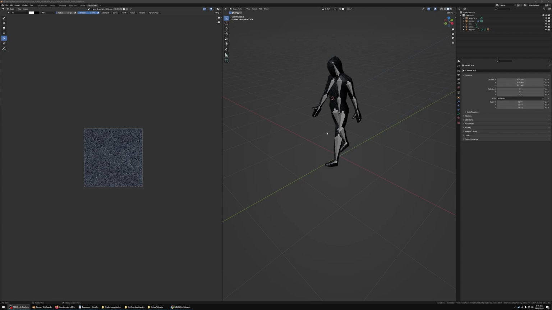Before I go through this, I would like to attribute people whose resources I've used, including the tutorial, but also including this model here for the human and the stone texture I'm using.